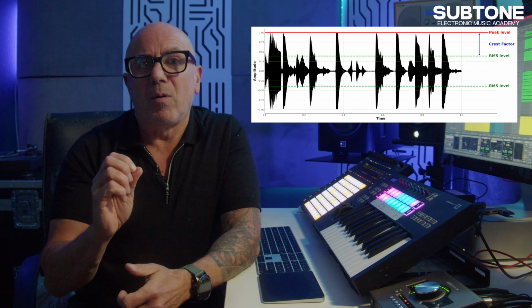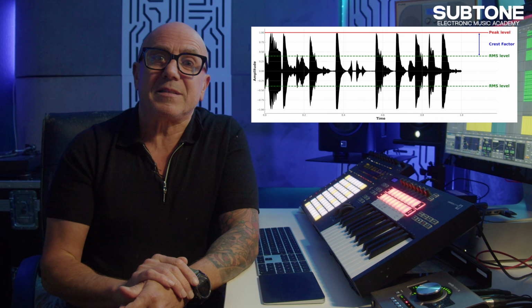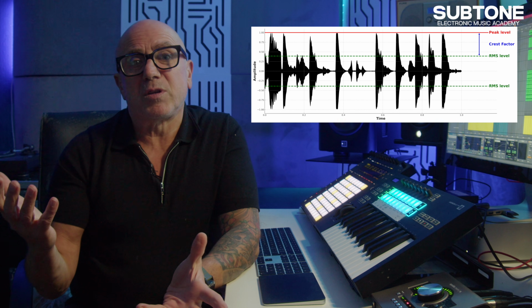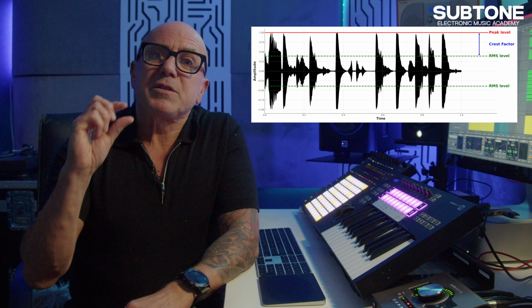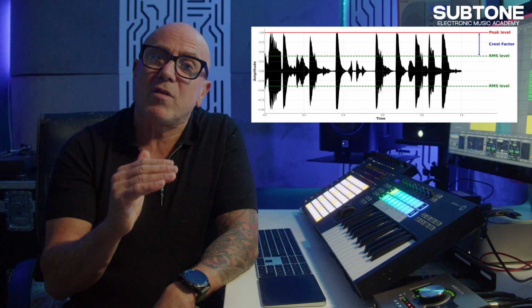So what's crest factor, I hear you ask? It's simply put the gap between the peaks, the loudest hits, and the average level of your mix, or your individual sounds and groups. The smaller the gap, the more controlled and consistently loud your tracks sound.